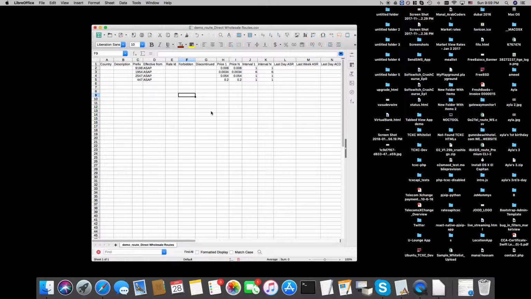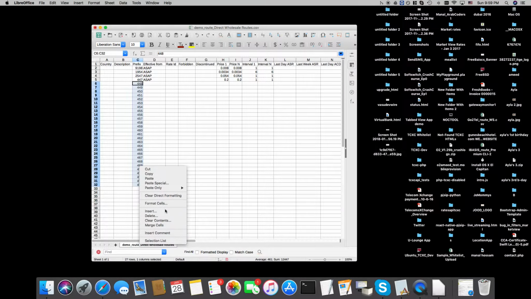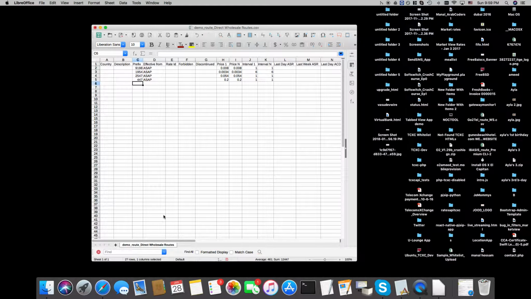So once you fill in all the codes you want to offer, and of course you can do this for an A to Z. If you have an A to Z list, you can just define all the codes here, etc., and upload it. There's no limit on how many routes you can offer per spreadsheet or per upload. It's up to you, depends on what you're offering.